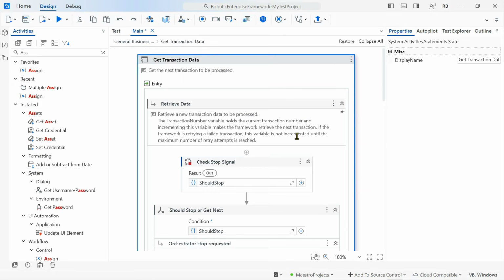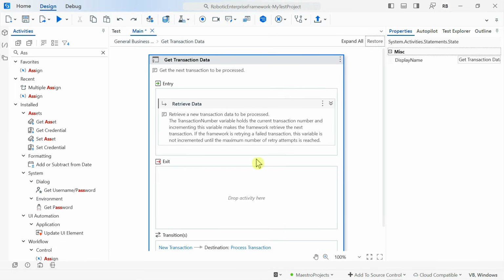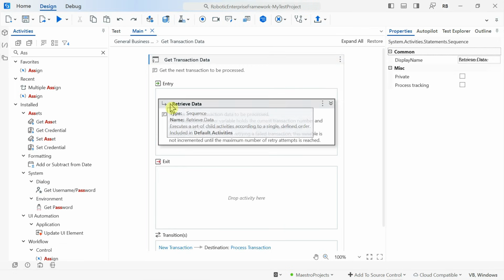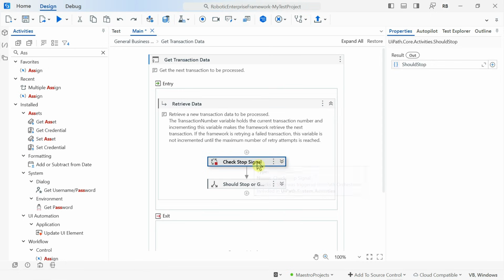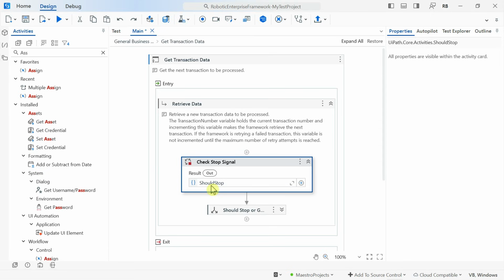Let's get inside the Get Transaction Data. Now inside that, if you collapse it, you will see there is a sequence. And inside the sequence, if I expand, there are two specific sequences. One is the Check Stop Signal activity. If I expand this, now what is this Check Stop Signal?